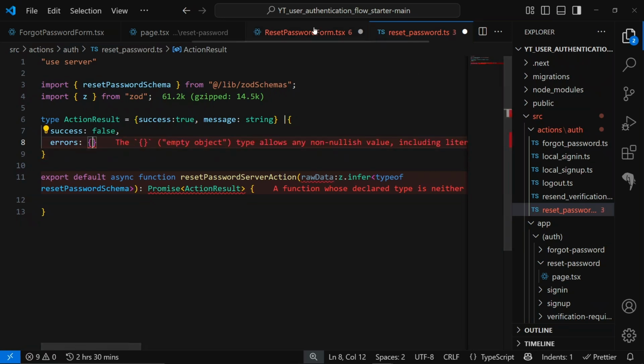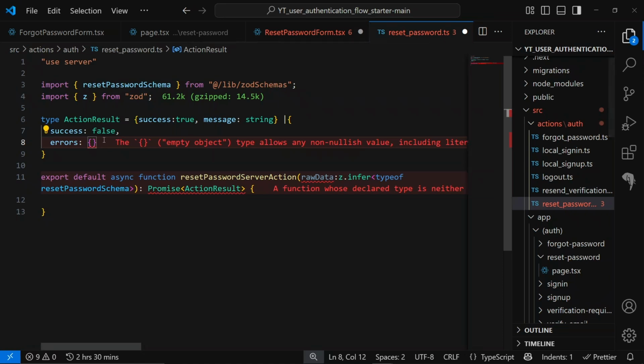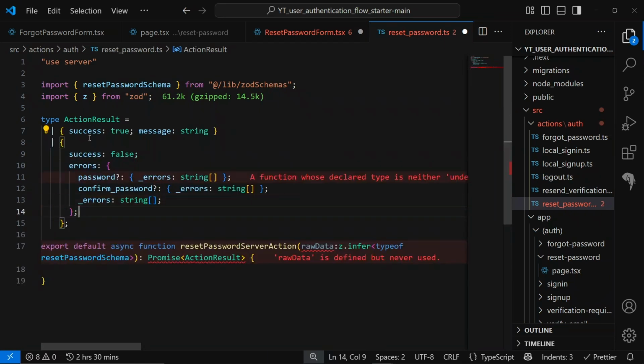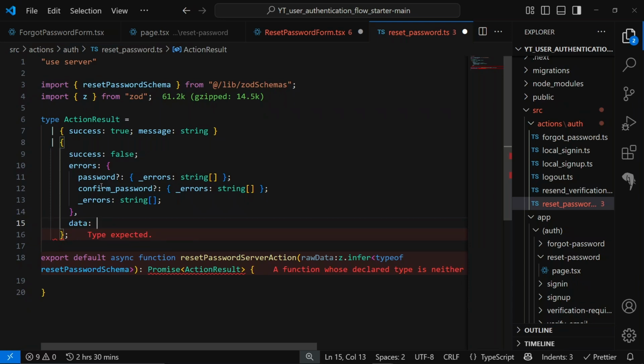You can just copy this from the front end. So where is our error structure? This is what we have. I'm just going to copy that. Okay, so let's go back to our server action. We're going to follow that here. Okay, so that is going to be the structure of our errors. Okay, and if there is an error, then also going to be returning the data back to the front end. So I just want to copy this data type. Okay, and I'm going to paste that here.